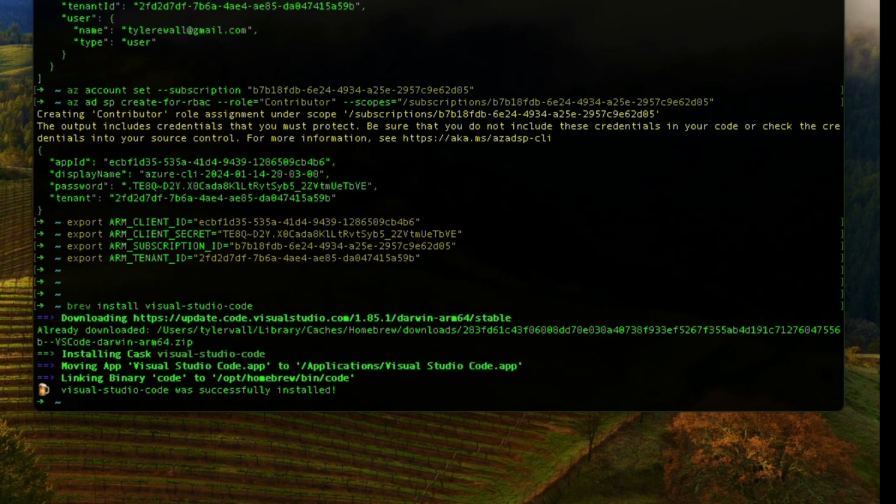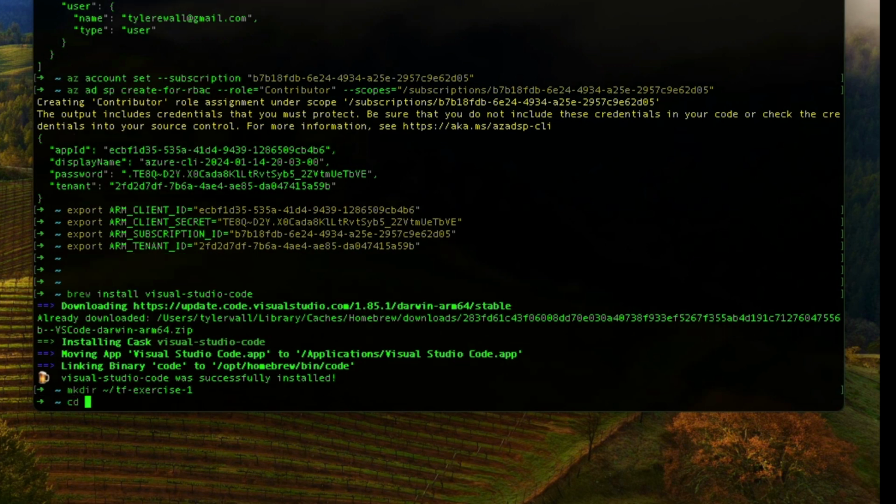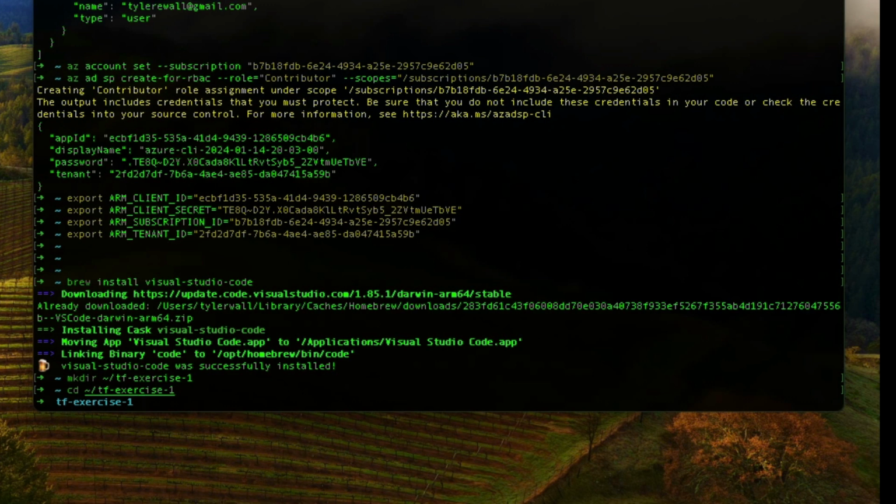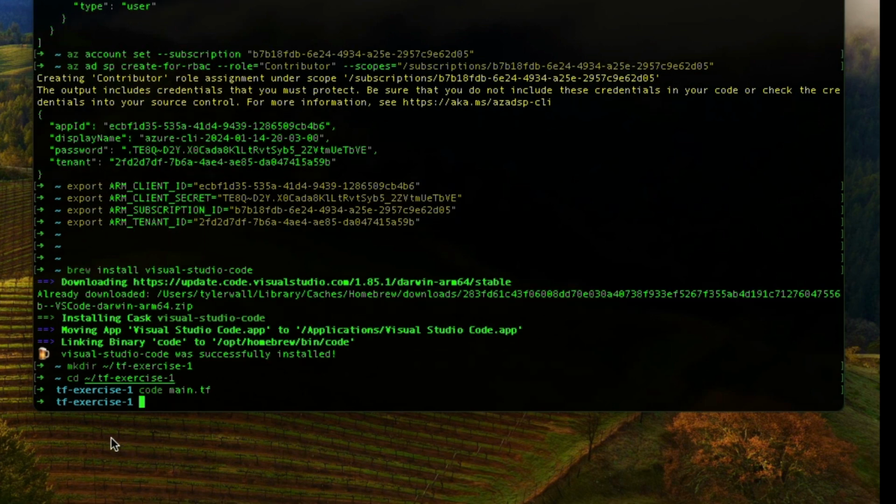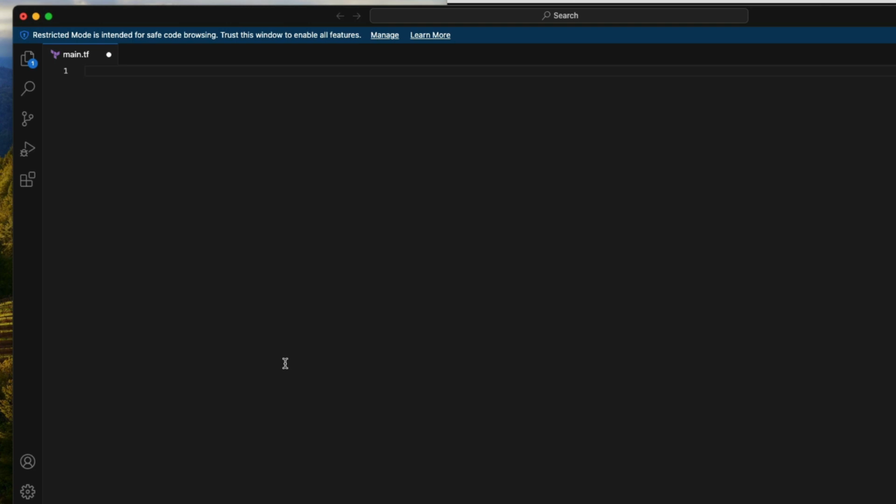Next, in the terminal, we will issue the following commands to create a directory that will contain our Terraform configuration, and open up a file for main.tf. Now we need to write configuration to create a new resource group. See the assignment detail to copy and paste the code snippet.